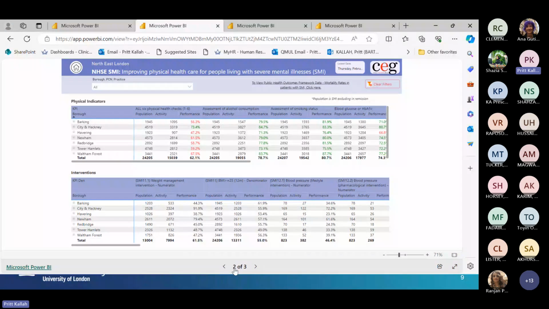So the next page of the dashboard is a table page. This looks at the KPIs alongside the borough, PCN and practice. The table page is broken down into two tables looking at physical indicators and interventions. On this page, you can also apply the filters by borough, PCN and practice, or you can click through the table itself and expand, and also look through the data here as well.